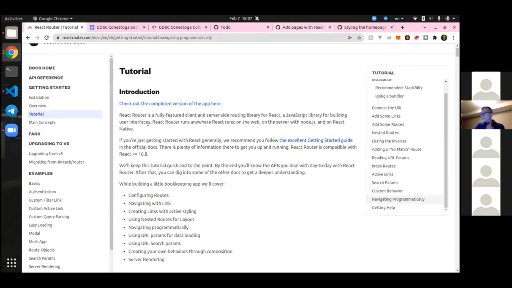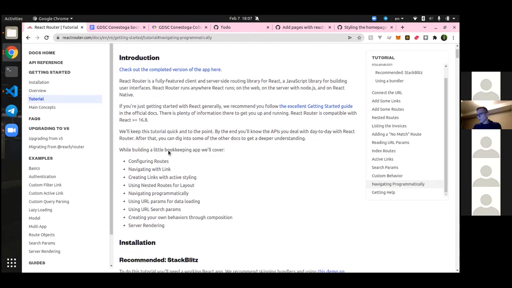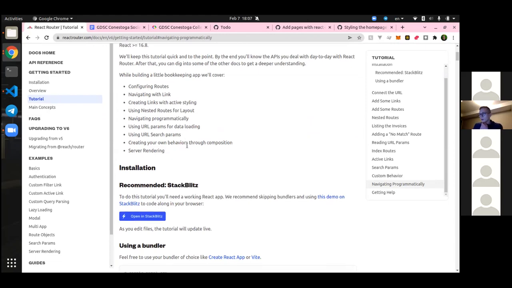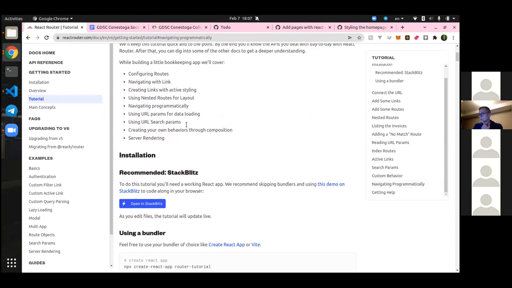So yeah, React Router is another library that you would use in conjunction with React to implement multiple routes in your application. And I was thinking we'd just go through this tutorial. It is basically doing what we'll need to be doing, so I think this should be pretty straightforward.